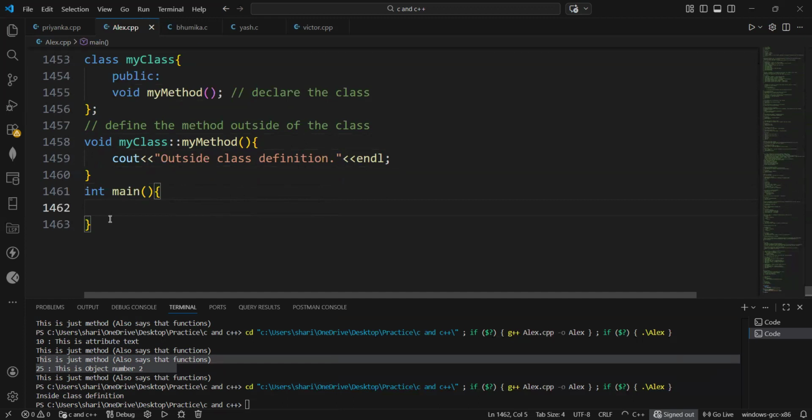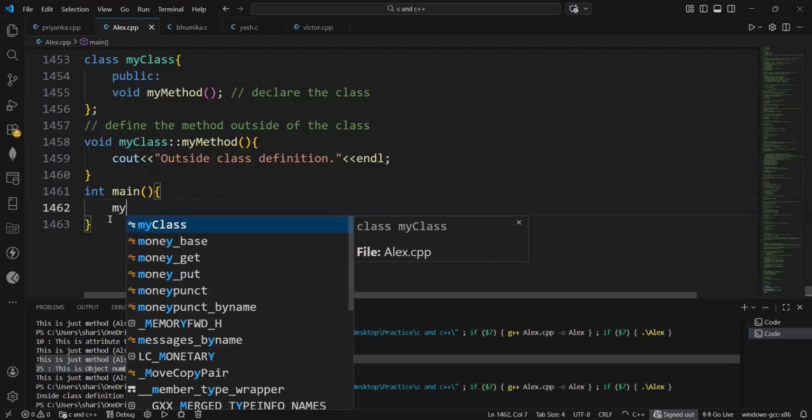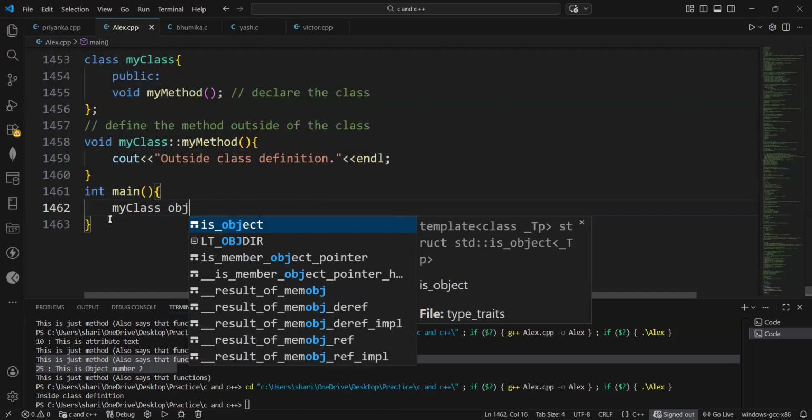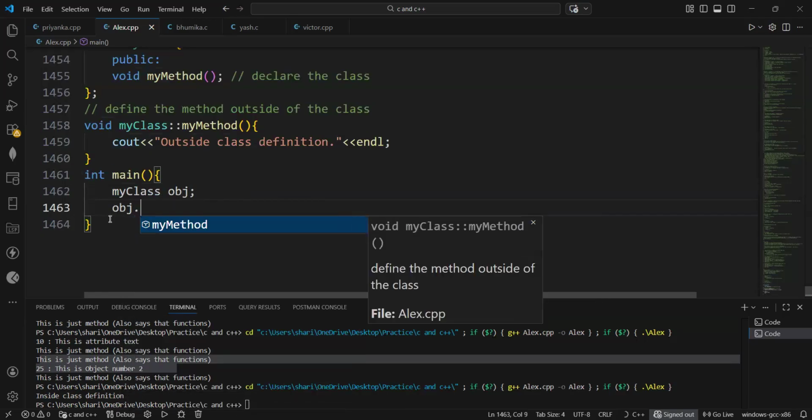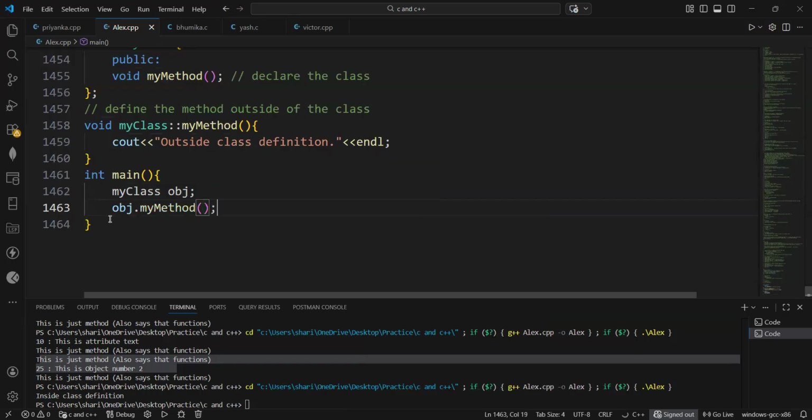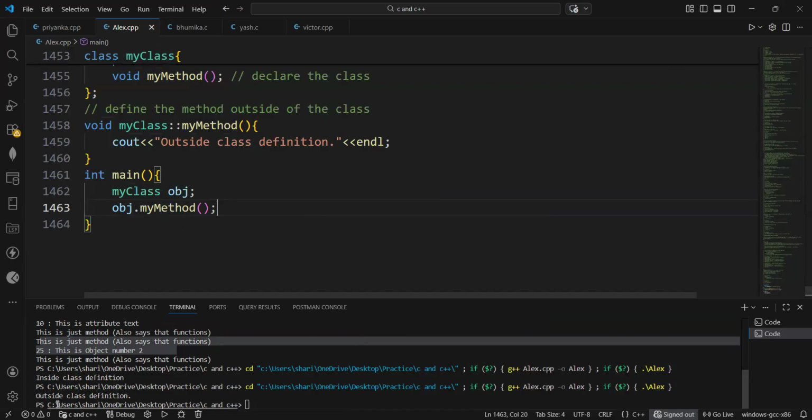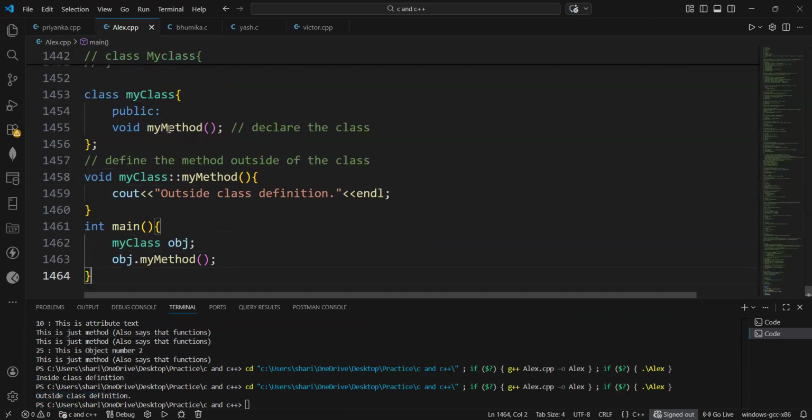Then in main, we declare the class object. Nothing else changes. The class and methods are all above the main function. I write MyClass, name the object obj, and then use obj.myMethod. I call this function and check whether this method works or not. Then you see that it works. You can also declare the method inside the class and define the method outside the class.